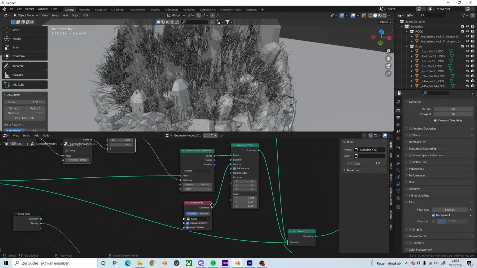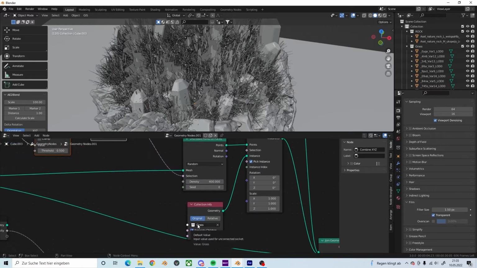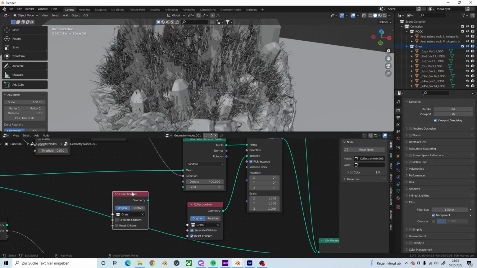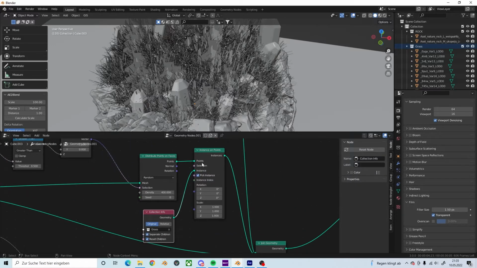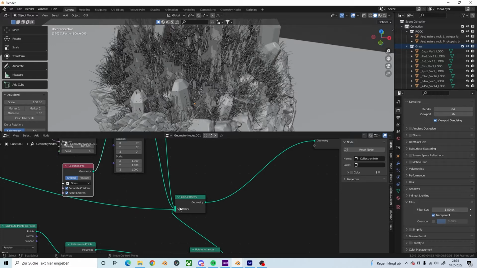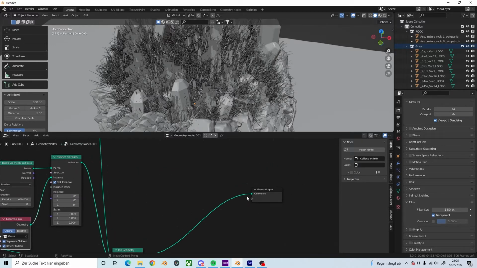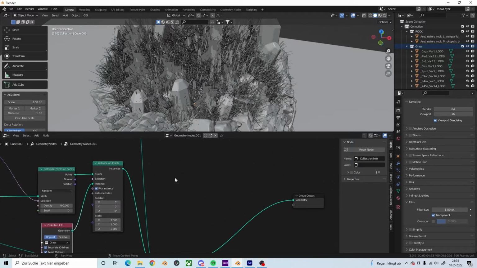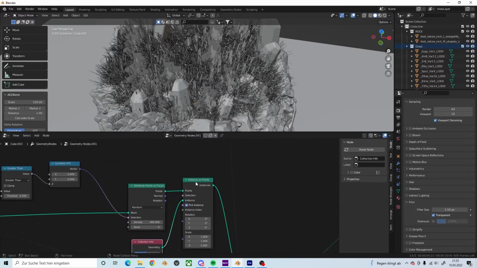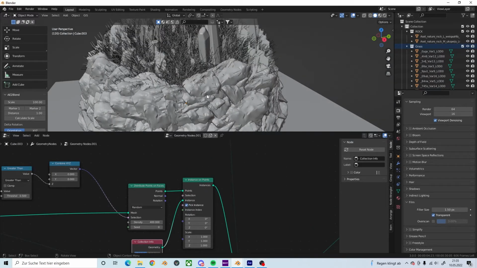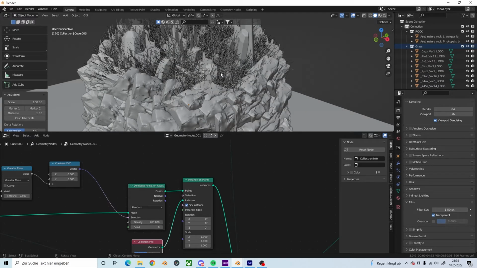So in our case, it's the grass collection. You just pull in your grass collection like this, and it appears in here. And you can say you want this grass collection as your instance objects. And after this, you want to put your instances into a join geometry node and into the group output. That's basically it.